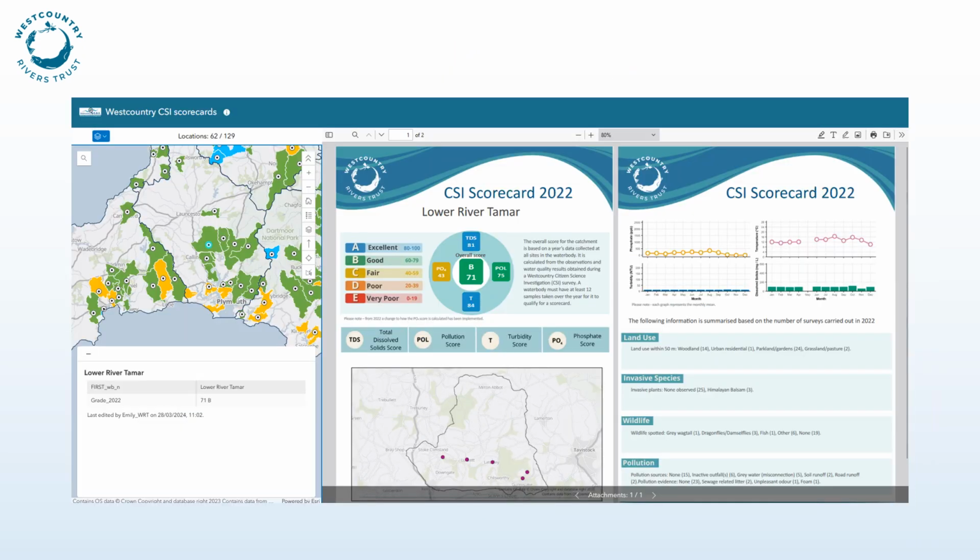The final scorecards are then uploaded to a map via ArcGIS Online, and you can see this on our website and explore the data for yourself.